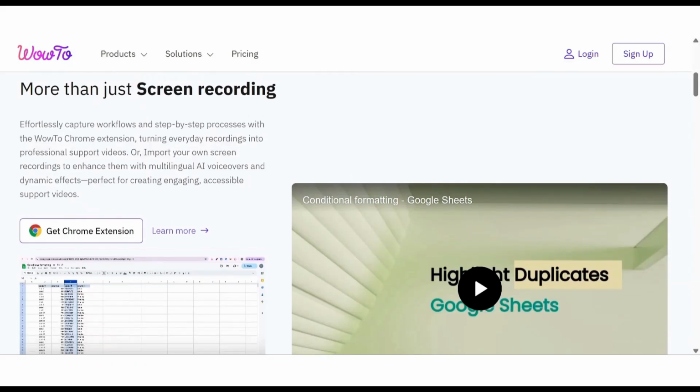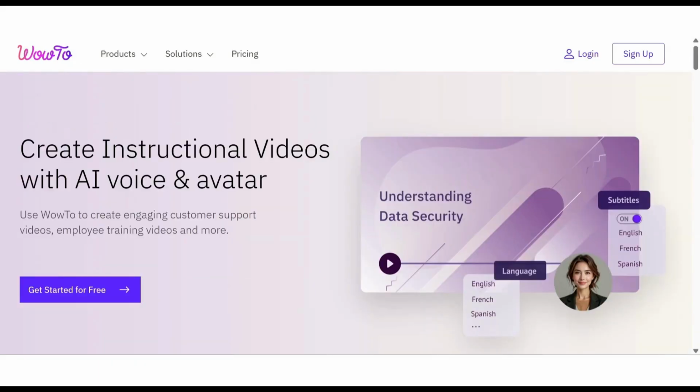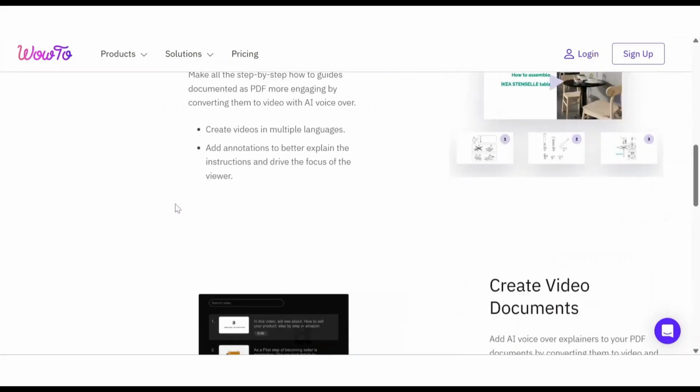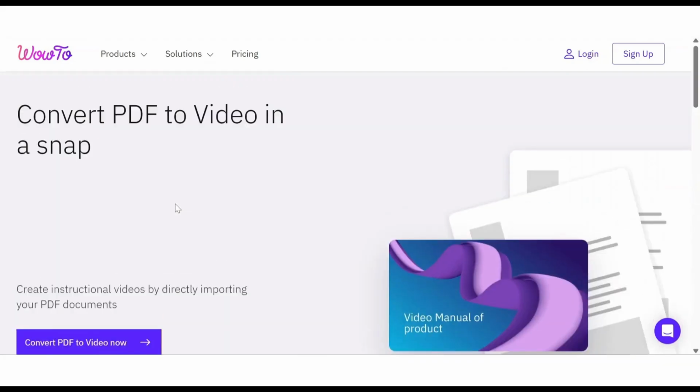So using WowTo, you can turn PDFs into instructional videos instantly. Instead of starting from zero, WowTo lets you instantly convert a PDF into a structured how-to video. You simply upload your PDF manual, guide, or documentation, and WowTo auto-splits it into scenes with editable text boxes.